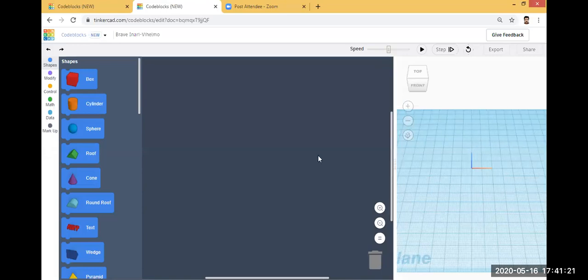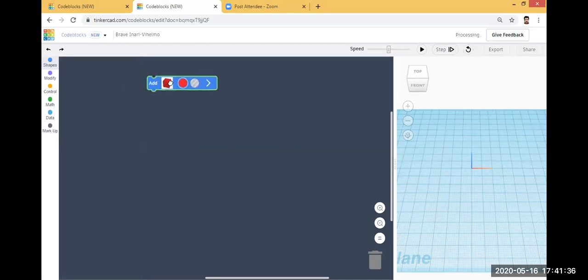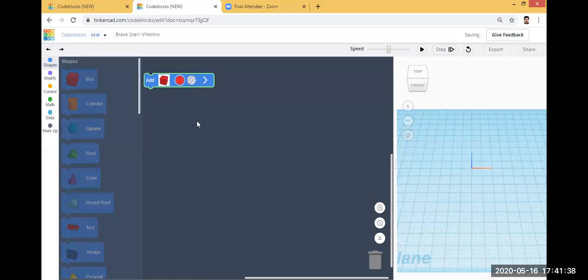Okay, so I want to create a small box in the work plane. So what I do is, on the left side you can see shapes. I just click the box tab and drag it into the workspace. Then in that option you can see add, then box, then the next two options. The first one is that this box will be a solid object. The second one is that this box will be a hole.